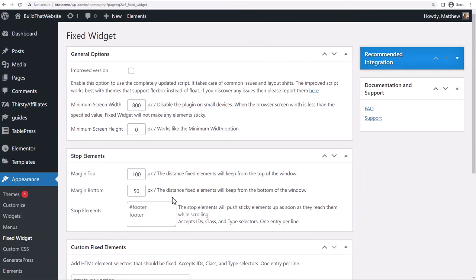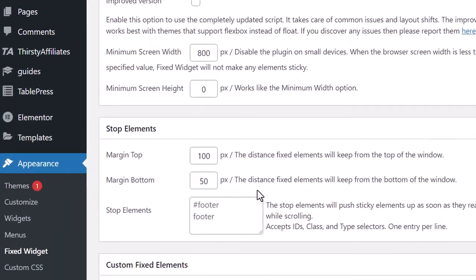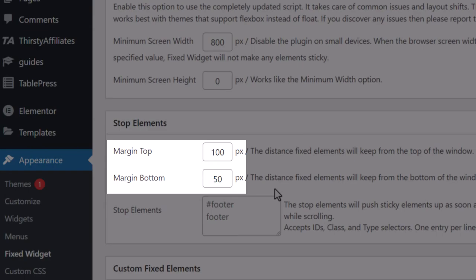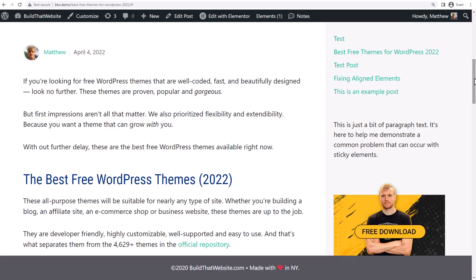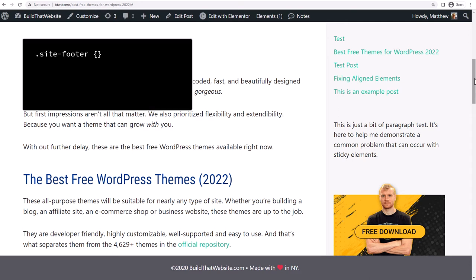There are a few issues with this method though. For example, you can't specify a unique offset for each element individually. That's why I prefer to stick large theme components with CSS instead. For example, making a sticky footer is easy. Just grab the footer class and make it position sticky.